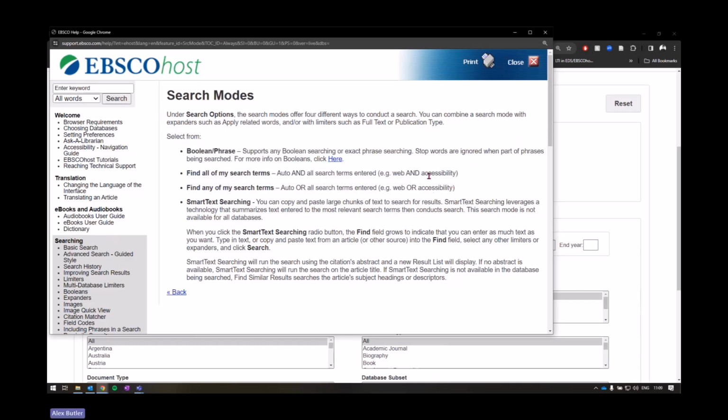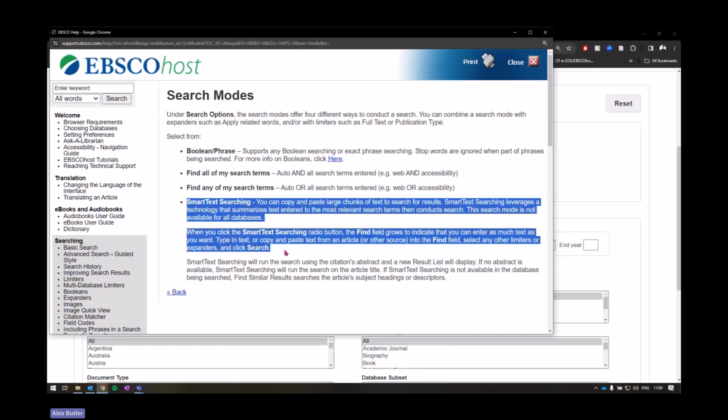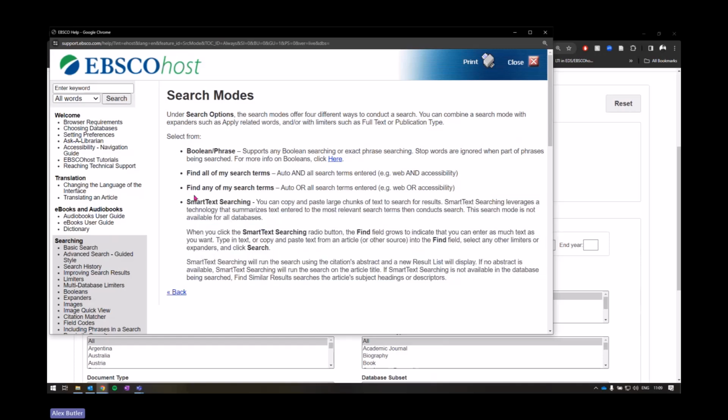Then we have smart text searching, which is very different, and the reason for that is we are not searching the bibliographic information here. We use smart text searching when we have, for example, the abstract of an article, maybe a quote, or the start of a chapter, a piece of text which is not bibliographic information, but we want to check the database to see if that article or book or quotation is available in the full text.